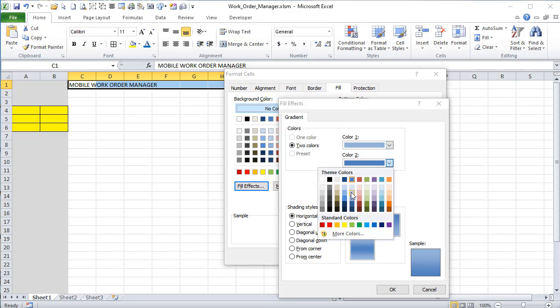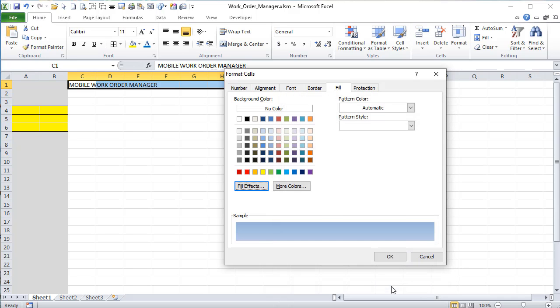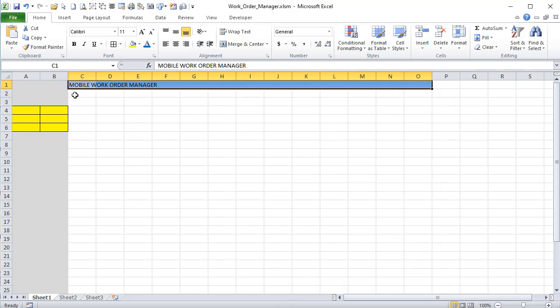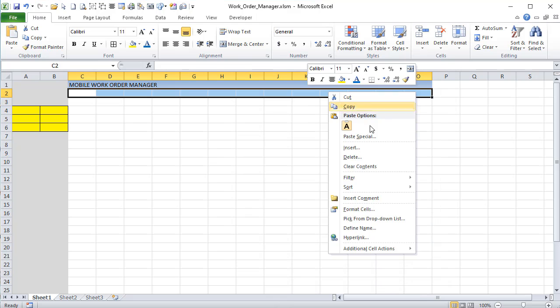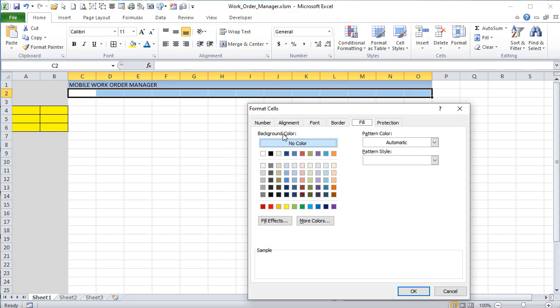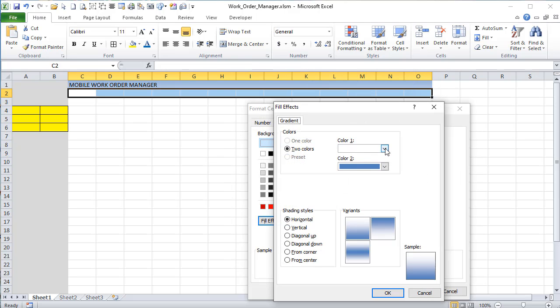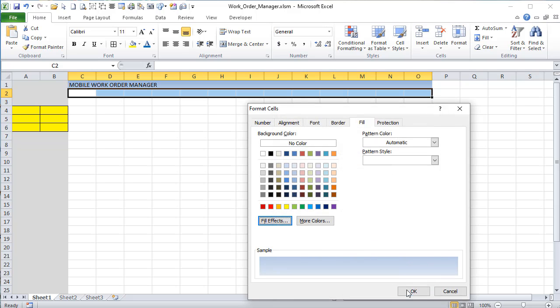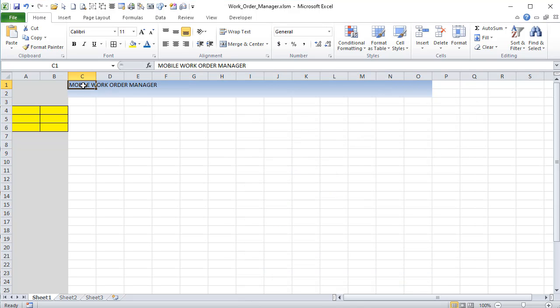So you can see, I'm going to give it a fade out using two colors on the top row, and then the row below that, we'll give it a subheading, format the cells, and use fill effects with a little bit lighter colors. So we're going to use this light blue here. Okay, so we formatted this, and now I'll give it a font title. We'll stretch this out from, let's say, C to L. I'm going to merge and center those to give it a nice title.